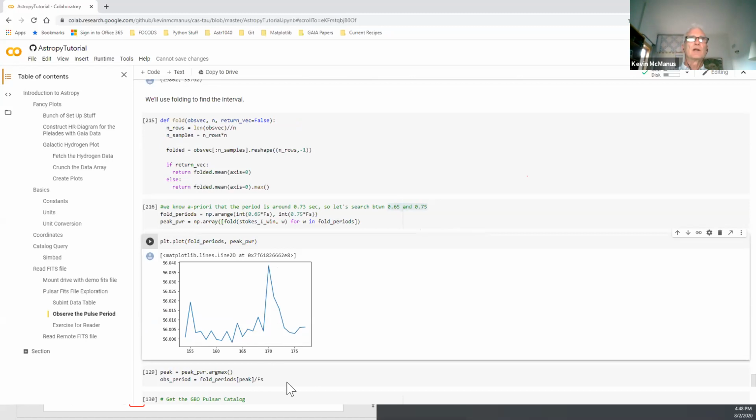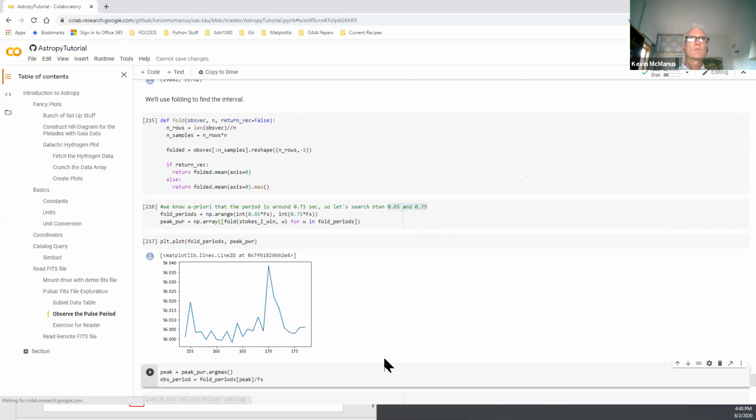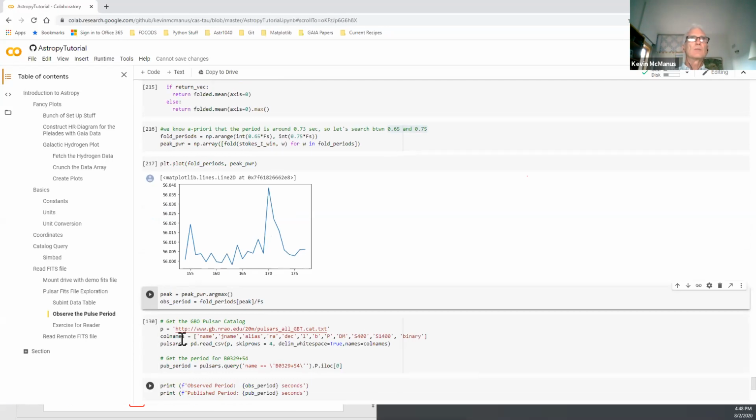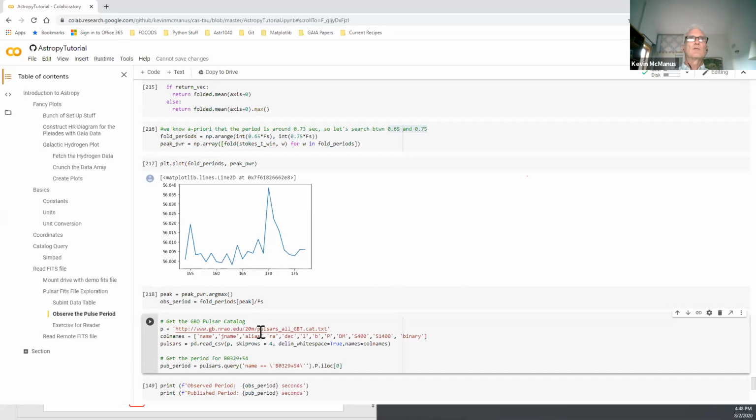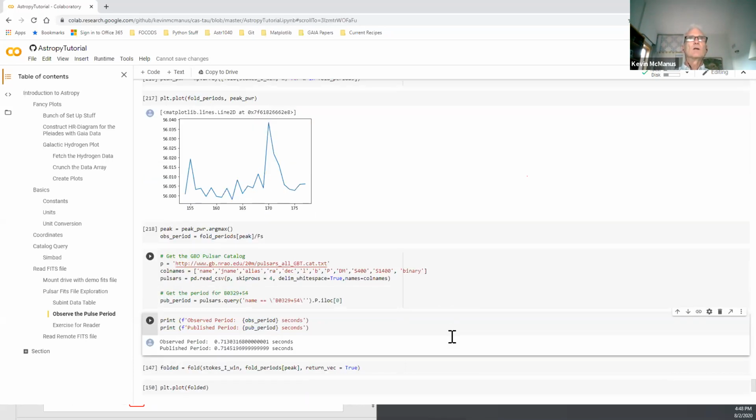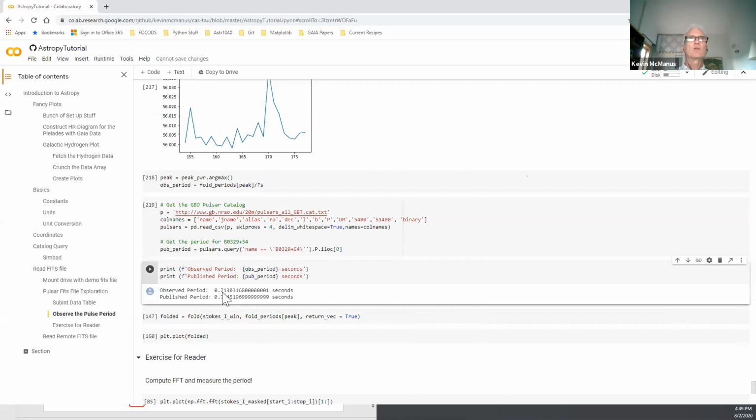If we take that as the peak period, we're going to say that's the observed period of that pulsar. We're going to go fetch the GBO pulsar catalog. I'm not going to print it out, but we're going to fetch the value for the pulsar under observation, and get the published period. And we're going to print it out. And look at that. The observed period is 0.713 and the published period is 0.7145. Not bad for a Sunday morning worth of Python coding.